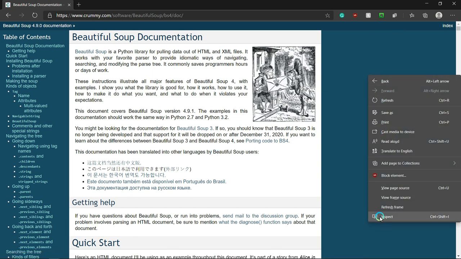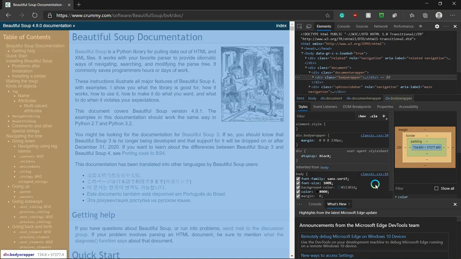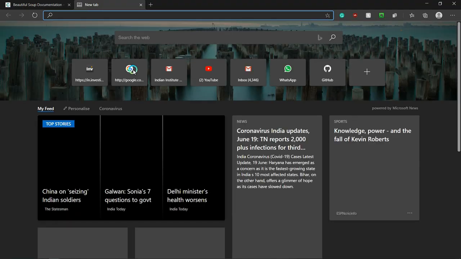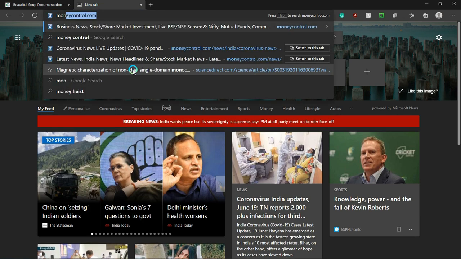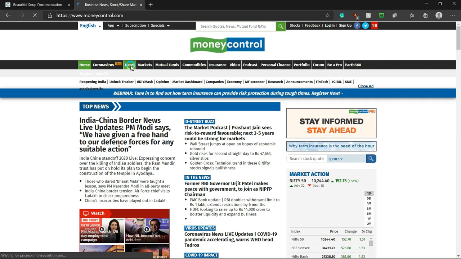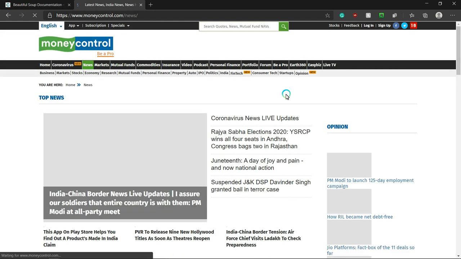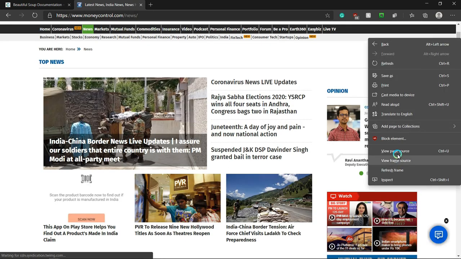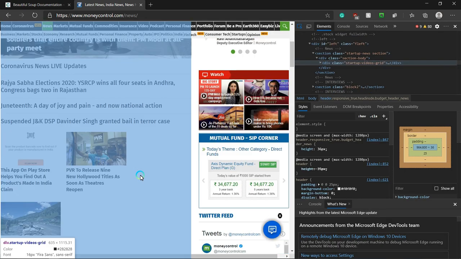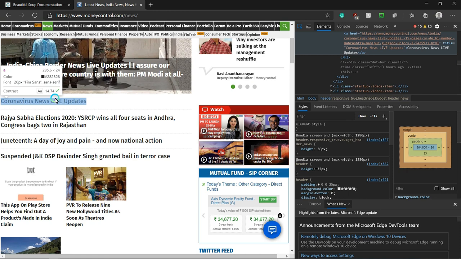Now I will show you how we can use the HTML. Let me first go to inspect. Let me open some website which has news articles. We will use moneycontrol.com. We will go into this news, inspect, and extract this data.